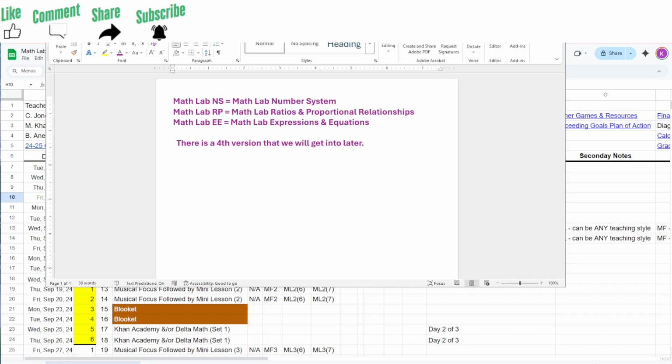In other words, there will be one math lab called MATLAB NS, which would stand for MATLAB Number System. Another math lab would be called MATLAB RP, which would stand for MATLAB Ratios and Proportional Relationships. The third math lab would be called MATLAB EE, with the EE standing for Expressions and Equations. There is a fourth version that we'll get into later. These programs will follow our normal structure, but instead of progressing through the 3 domains, we will go deeper into the domain it's named after.